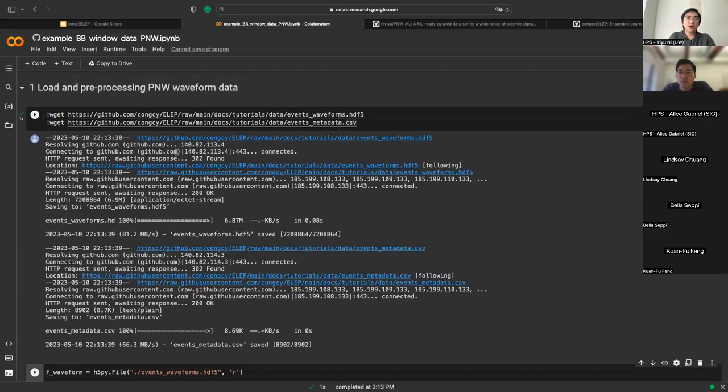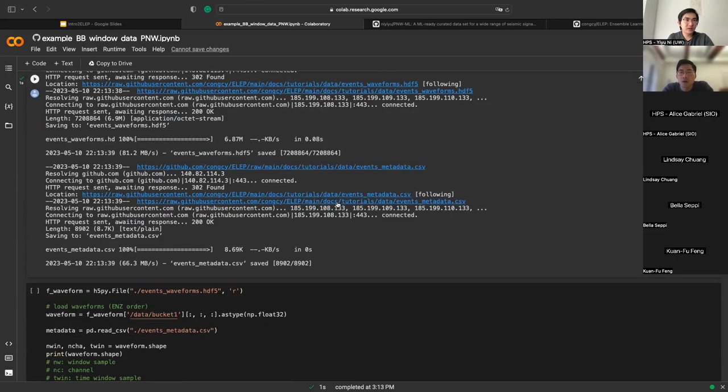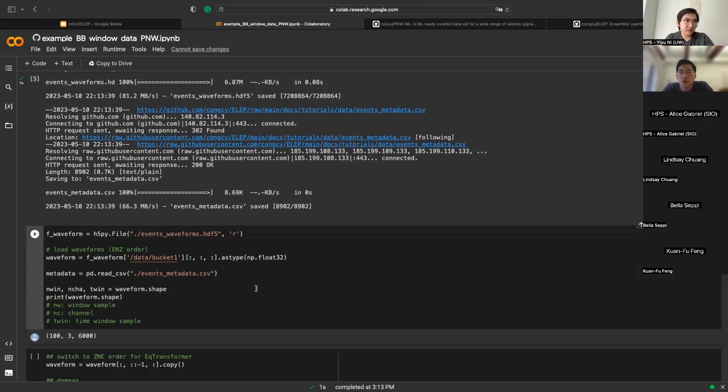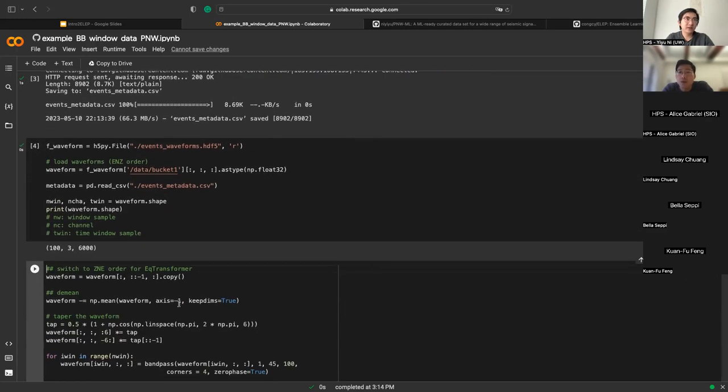Okay, so we're using wget to get the waveforms. They're stored in HDF5 format, and also the metadata. Basically, it stores the picks: when the pick was made, the time, the station, and some of the uncertainty of these picks, and polarity, if applied. We can try to take a look at how this data set looks.